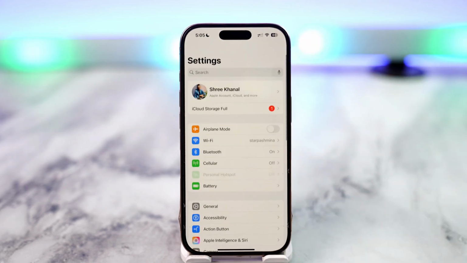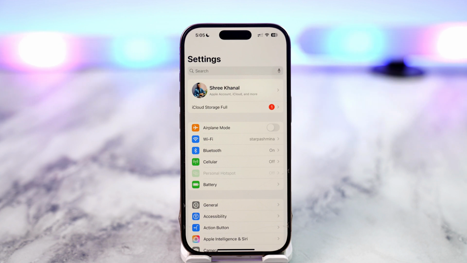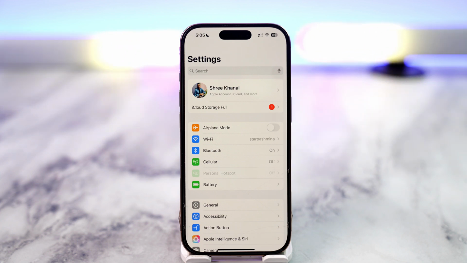If it's still not working, you might want to try to contact the carrier of the SIM card you're using, because most likely now it is no longer a phone issue but a carrier issue.